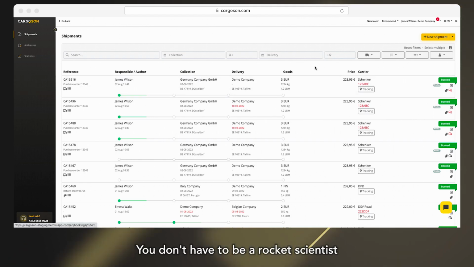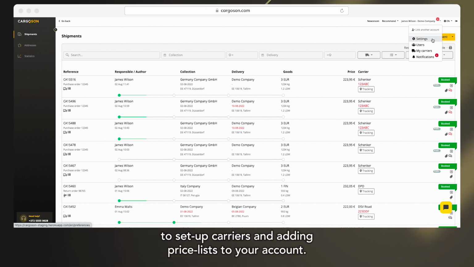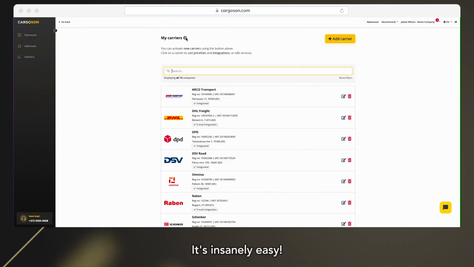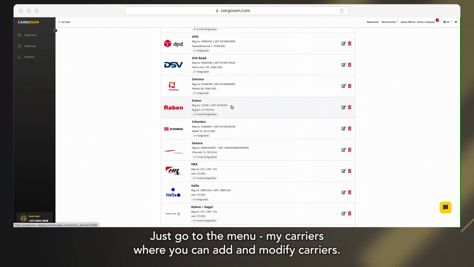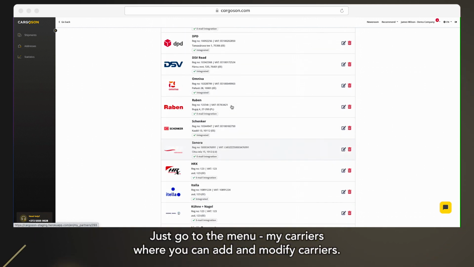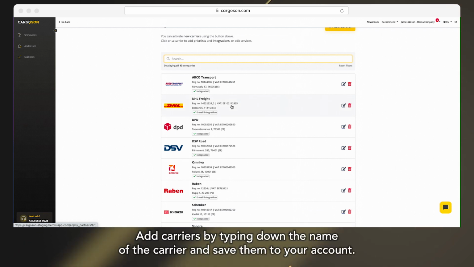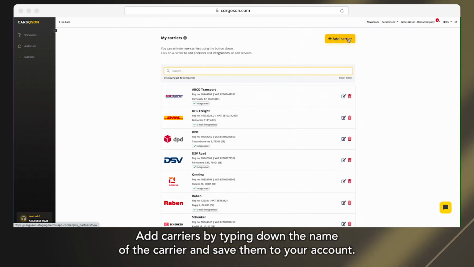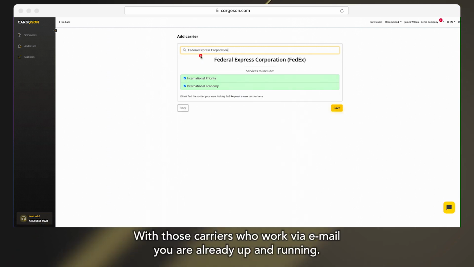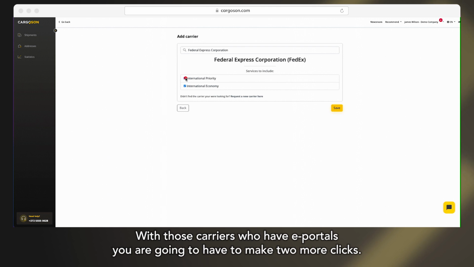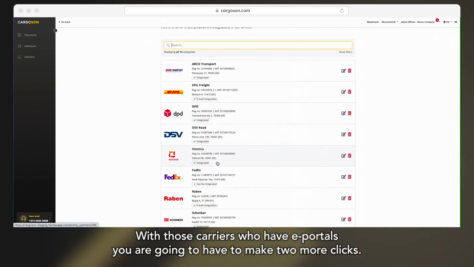New carrier setup. You don't have to be a rocket scientist to set up carriers and add in price lists to your account. It's insanely easy. Just go to the menu My Carriers, where you can add and modify carriers. Add carriers by typing down the name of the carrier and save them to your account. With those carriers who work via email, you are already up and running. With those carriers who have e-portals, you're going to have to make 2 more clicks.